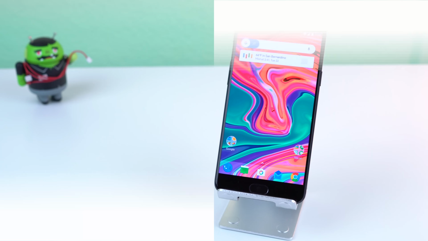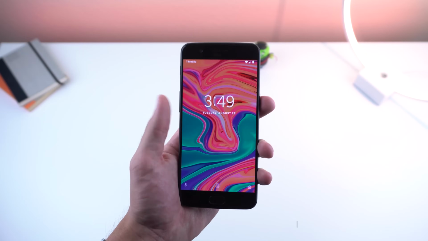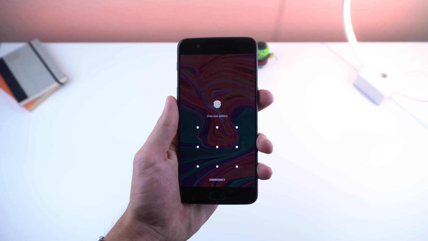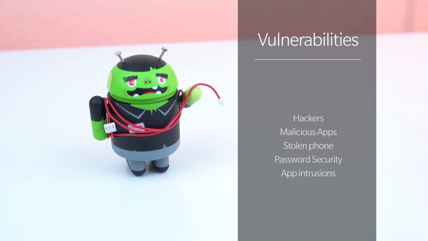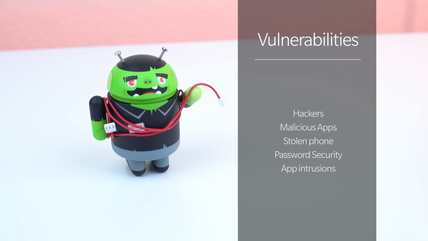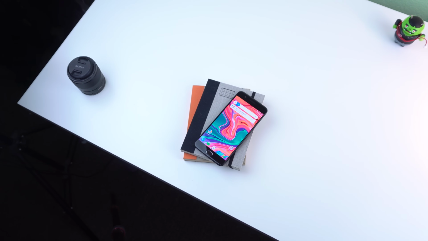Hey guys, today I wanted to show you 5 great ways to make your Android more secure. As you already know, the best way to protect it from physical intruders is with a passcode, but there are more advanced methods to make sure that you are fully protected from hackers, malicious apps, if your phone gets stolen, and so forth.